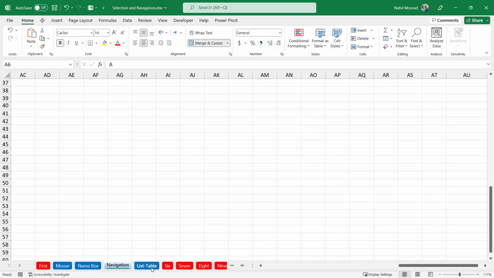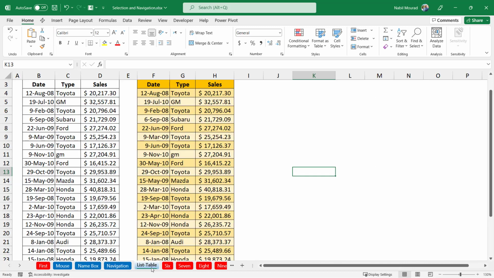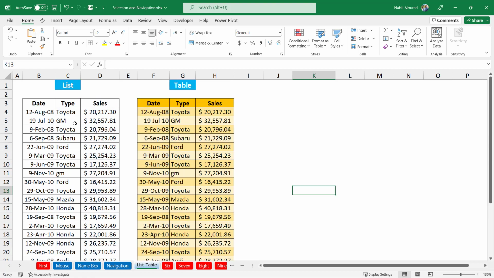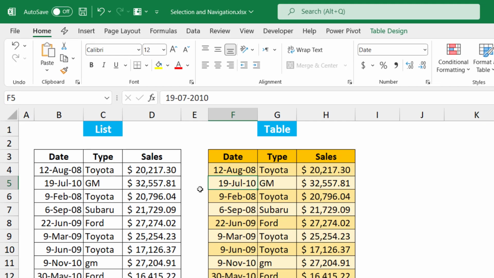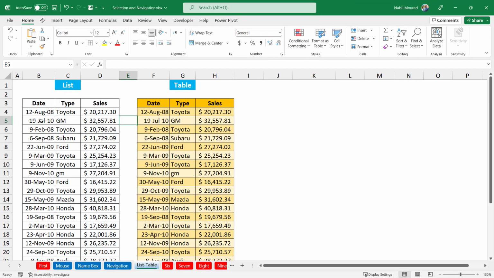Let's move to the next worksheet, List and Table, and I want to talk about selection and navigation in a list or table. We know that when we make a selection inside a table, the Design tab pops up in the ribbon, but if you click outside, it's gone. While when you click inside the list, nothing is added to the ribbon.